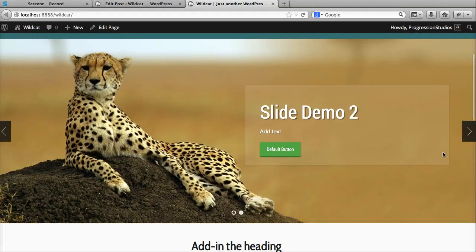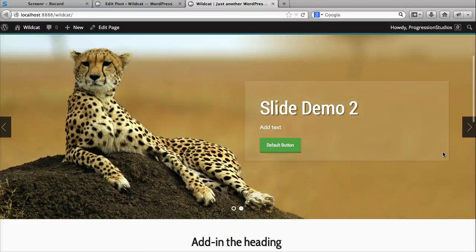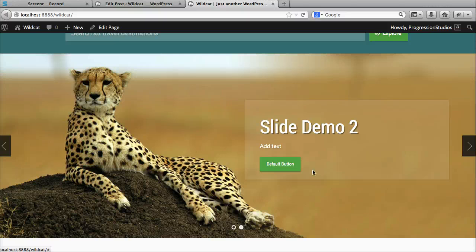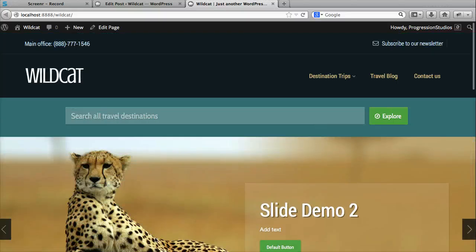So it's pretty cool. You can do a whole lot of things with the slider. You can just keep adding slides as you need. So that's how to set up the featured slider.